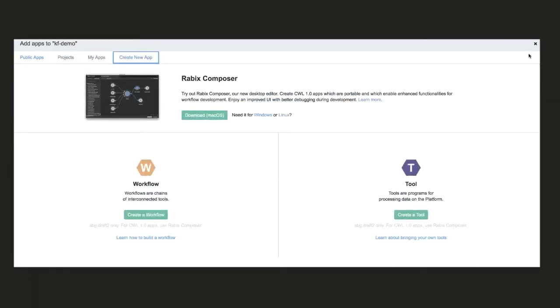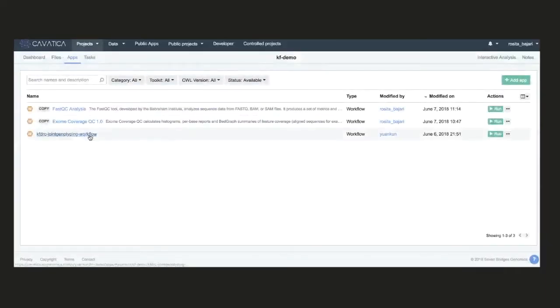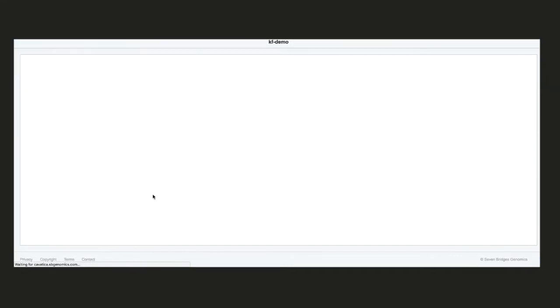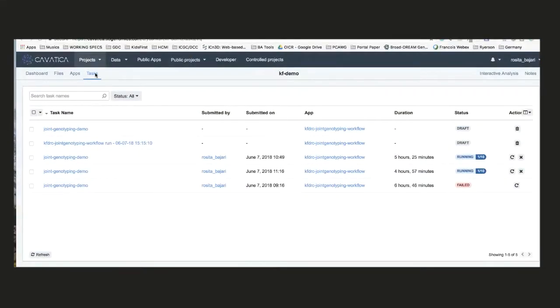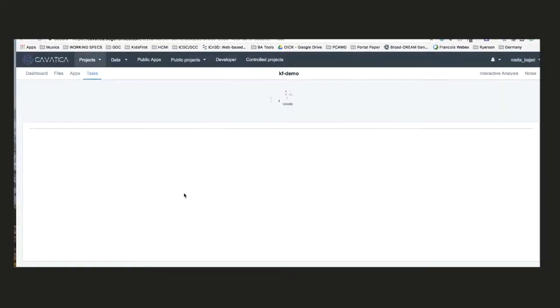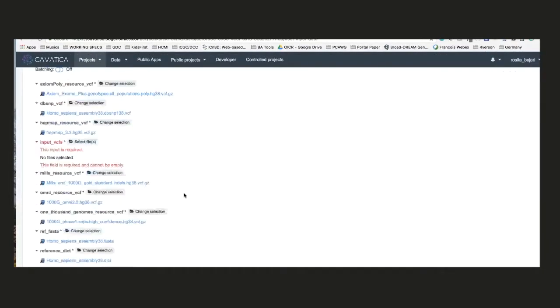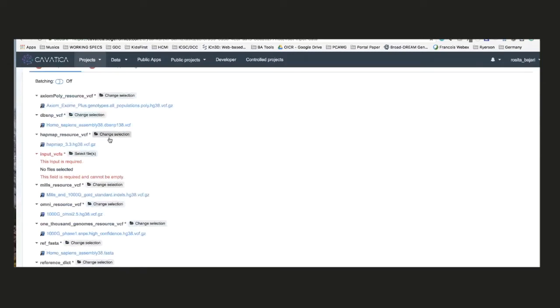So for Kids First, a custom joint genotyping workflow app has been created. I've already set up a demo task that shows what this would look like. So from the Task tab in Cavatica, you can see the Kids First joint genotype workflow that's already been set up. Going into that workflow, you can see all of the steps are here with their files attached.